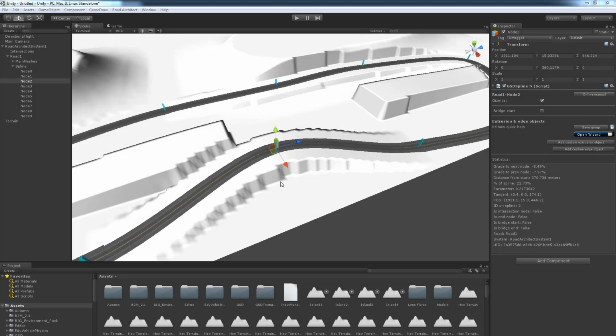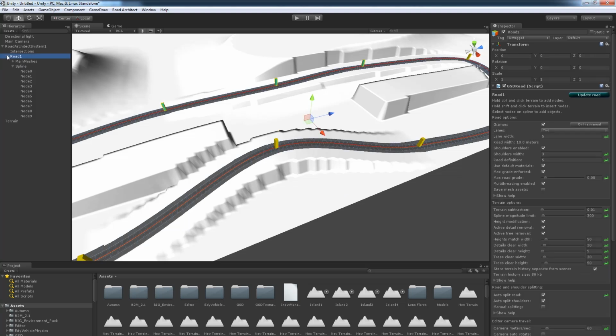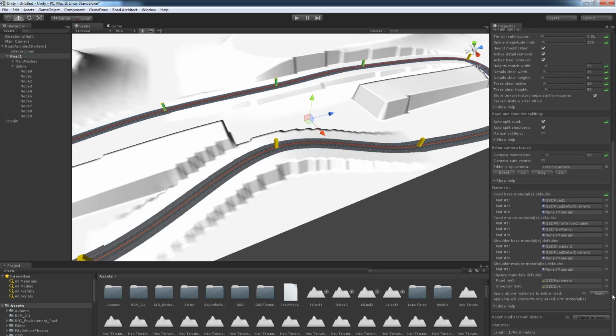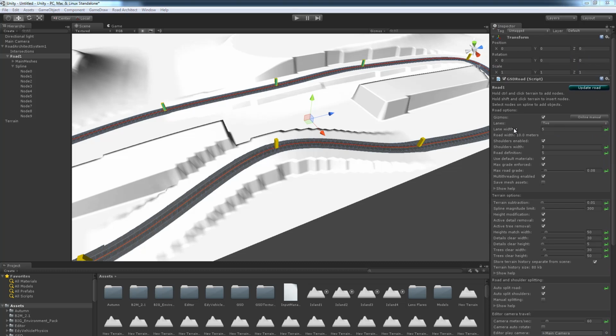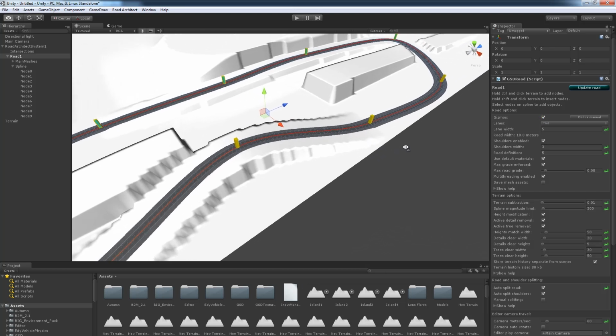Next, we will go over the options on the road. Make sure that you select the entire road game object. In the inspector window, you will notice about 30 options to choose from. The first option is gizmos. This will show or hide the gizmos to give you a better view of what it would look like in actual gameplay.